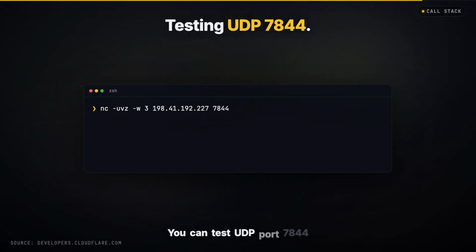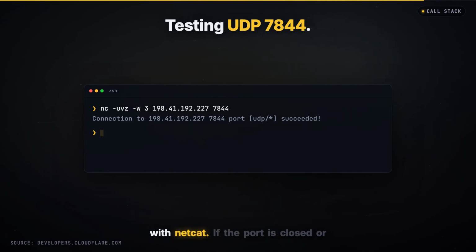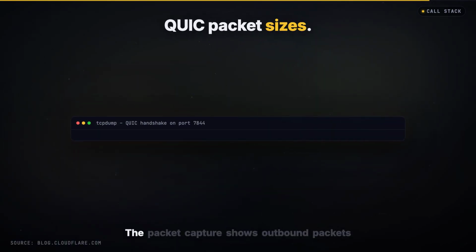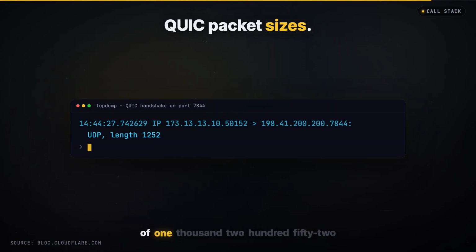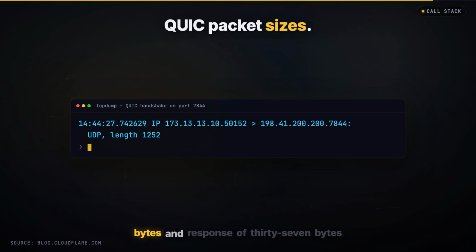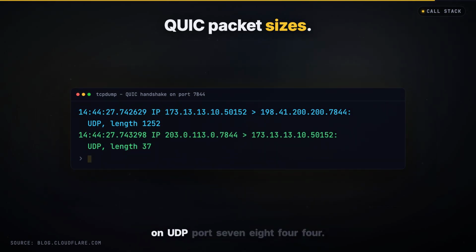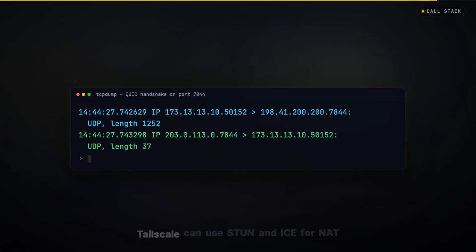You can test UDP port 7844 with Netcat. If the port is closed or blocked by a firewall, the command will return connection refused, or timeout. The packet capture shows outbound packets of 1,252 bytes and response of 37 bytes on UDP port 7844.